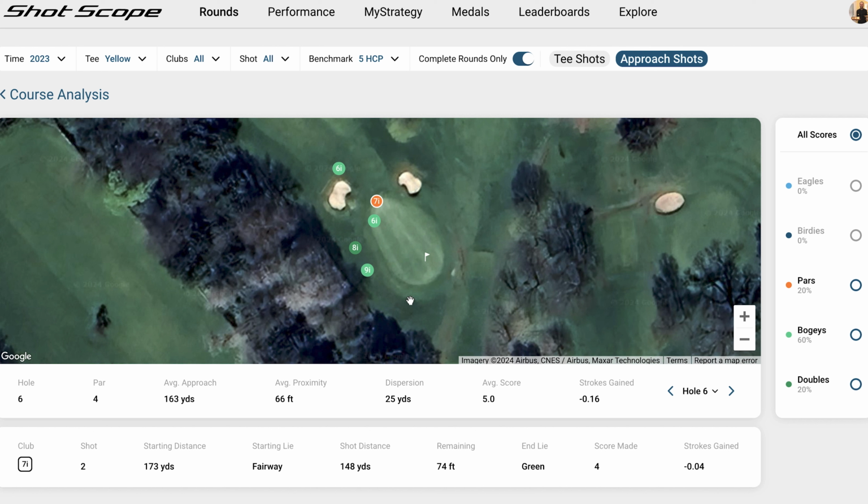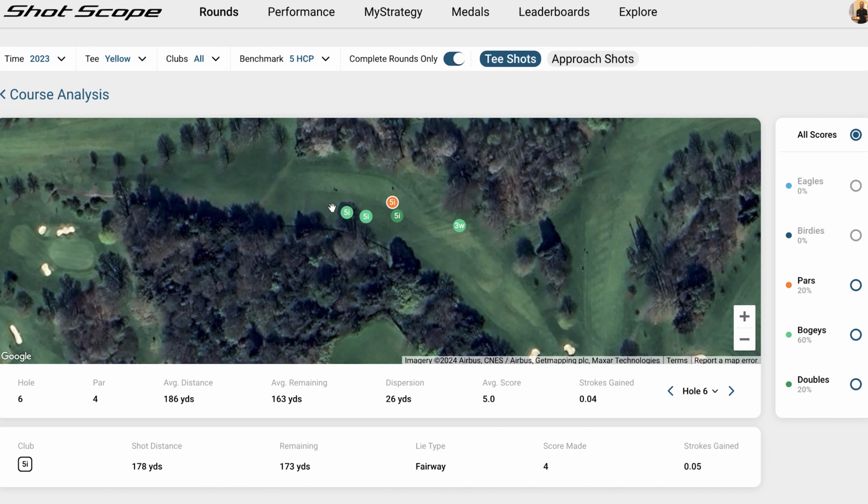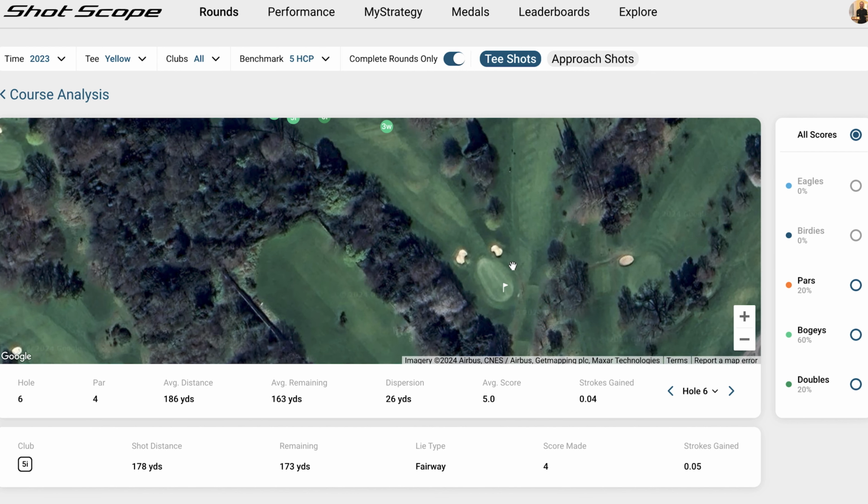If I want to be scoring better on this hole, I need to be finding this green with my approach. And one method for that might actually be to think about taking a wood or a driver off of the tee to try and land down here, which will hopefully just leave a little wedge in to the green.